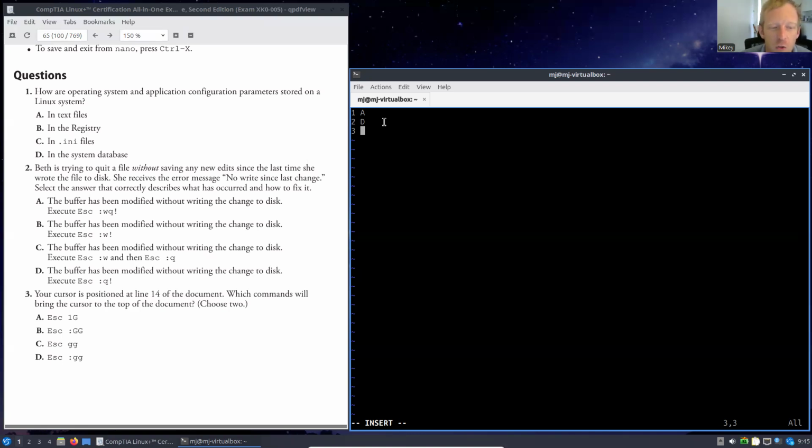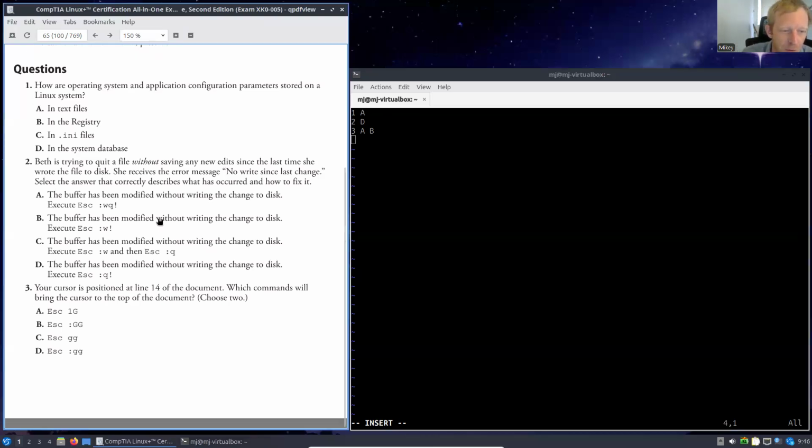Okay. Three. Your cursor is positioned at line 14 with document. Which command will bring the cursor to the top of the document? I'm thinking A because it's like line one, right? Top of the document. But other than that, I'm totally lost. I don't really know. Colon is when you want to make a commit or a write. What mode are we in? Yeah, I'm not quite sure. Okay. A, B, totally guessing. I just have a feeling A is one of them.